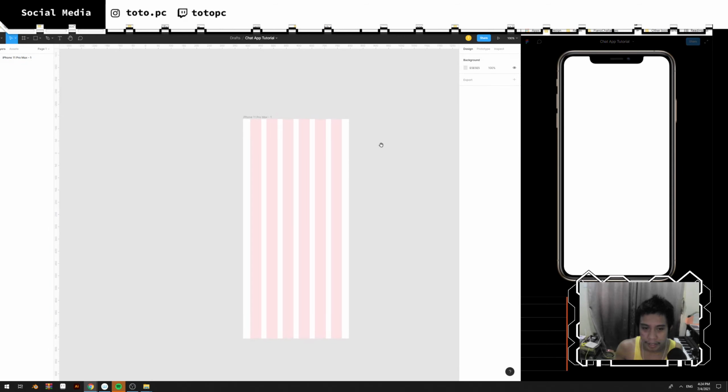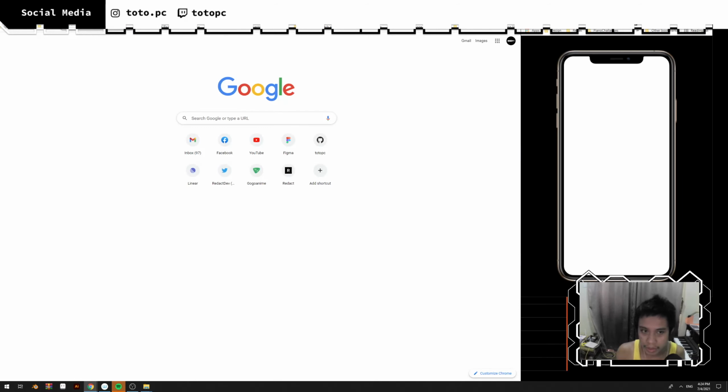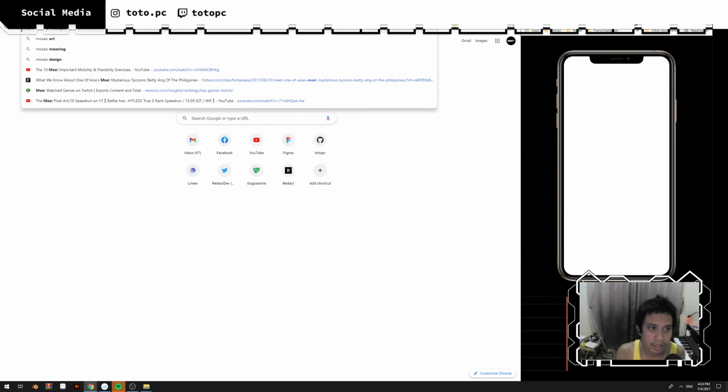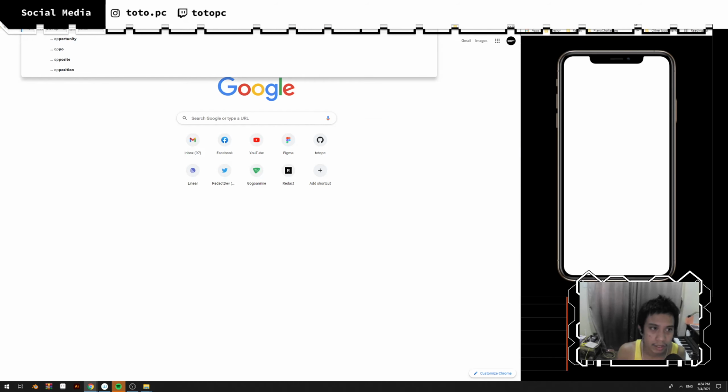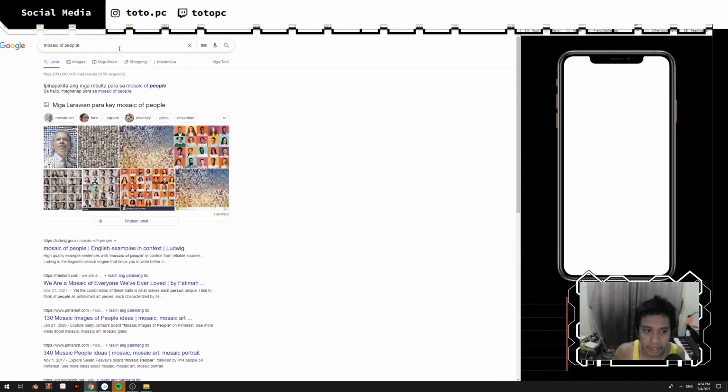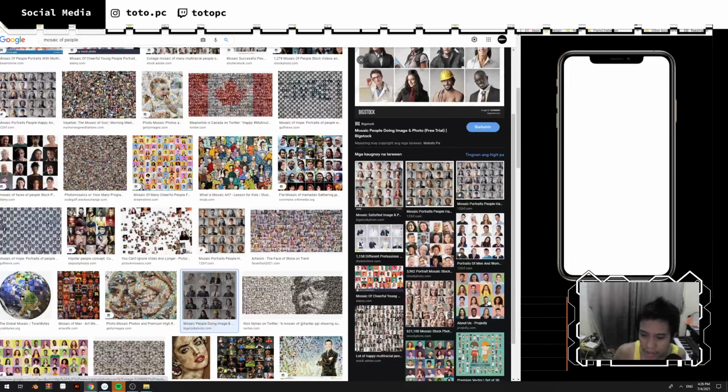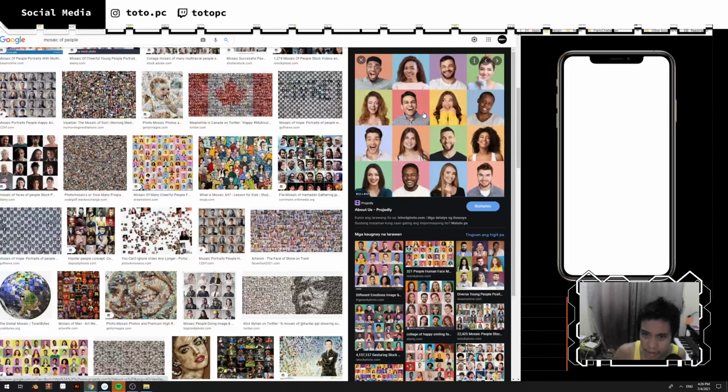So we're going to have that. Now we just have to do the icons first. So we need a mosaic of people. We just have to search for a mosaic of people like that. So we'll have only this one image. I think that's kind of weird. We have this one.